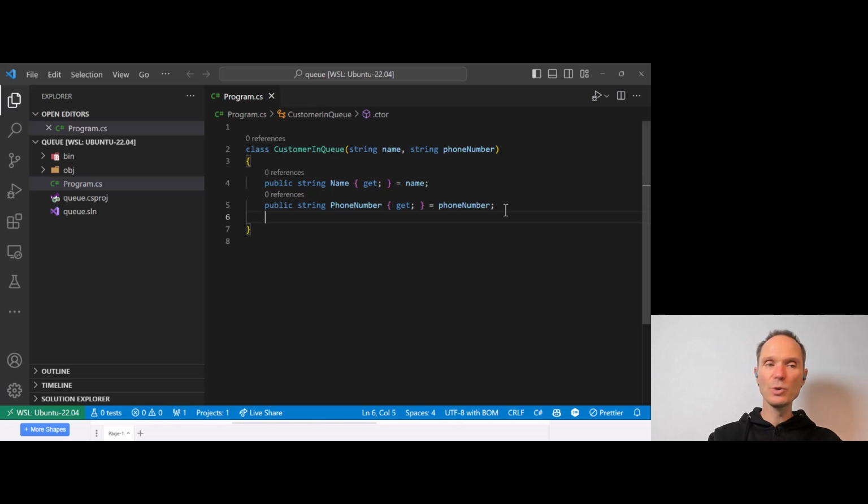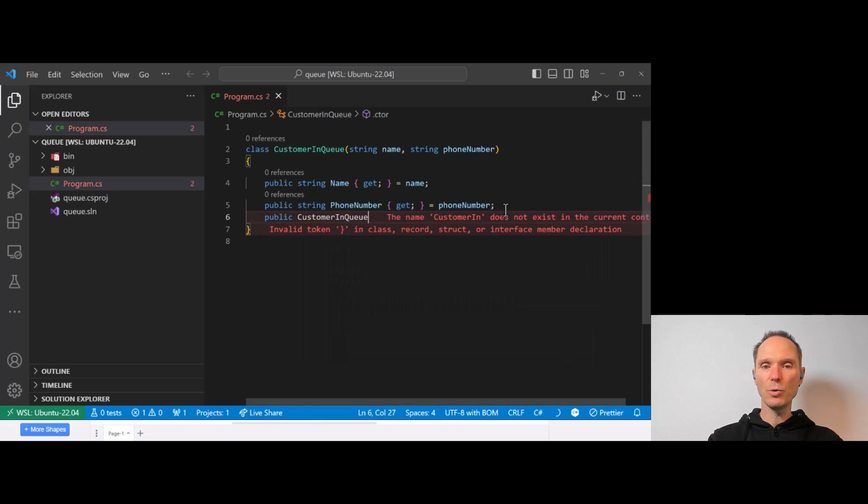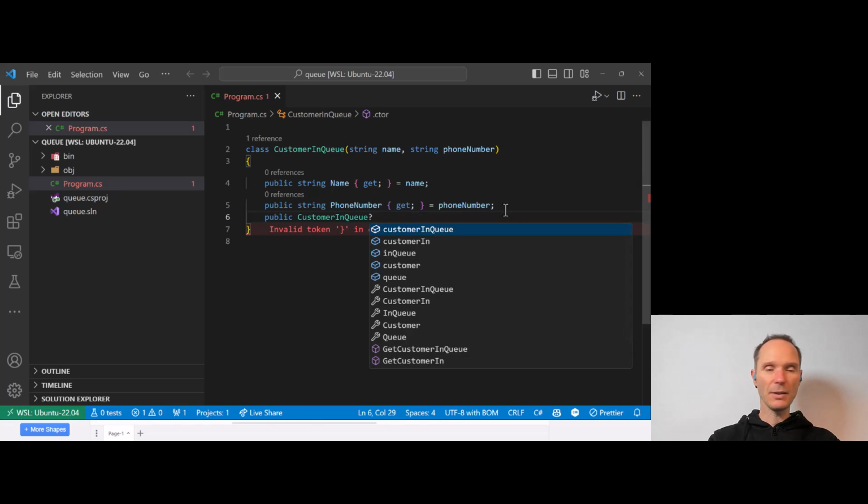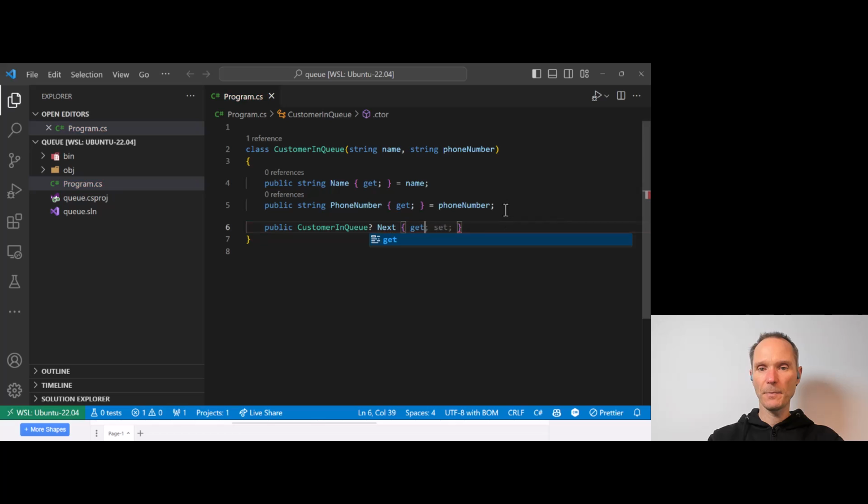And that is done using references that we discussed last time in very much detail. So we can say public Customer? in queue. This is an optional reference because if I am the last one in the queue or the first one, depending from which side you are counting, there is nobody in front of me. So it has to be optional. And let's say this is the Next, with get and set, something like this. So this is now an important one. We have a link from each customer to the next customer in the queue.